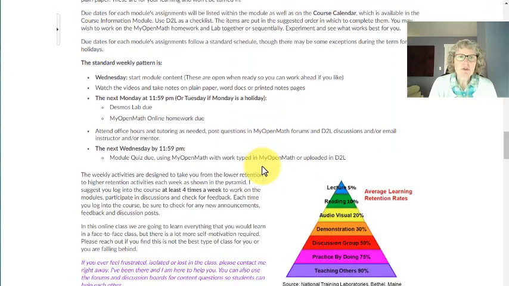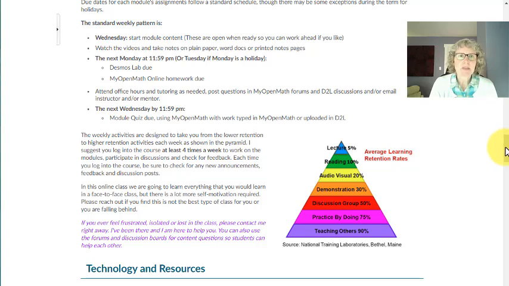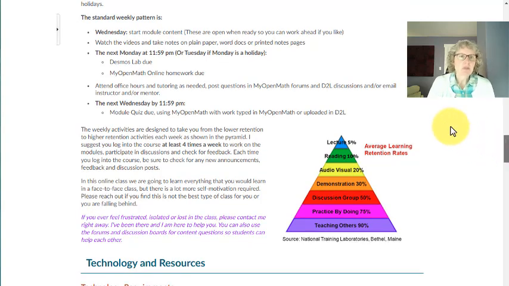Here's what I really want to show you, the weekly pattern. As you get going, it really helps to have a standard weekly pattern so you can set routines for yourself in all of your classes. Ours is going to go from Wednesday to Wednesday. So this intro module will be Monday to Wednesday, but then starting on Wednesday at some point, you'll be starting on the module content. These are also often open ahead of time, so if you do get ahead or have a slightly different pattern that works for your schedule, that's totally fine. But the idea is you're going to start on Wednesday.